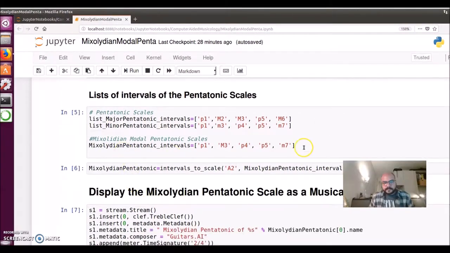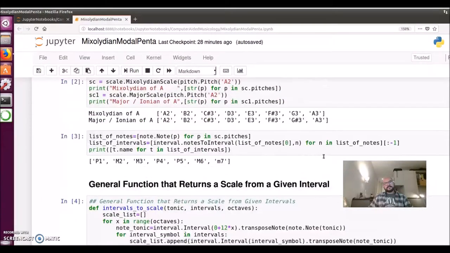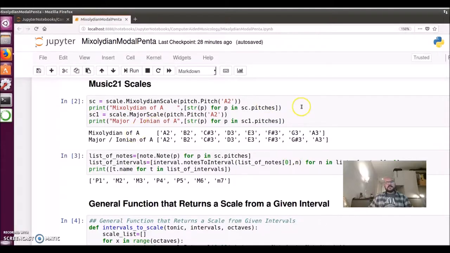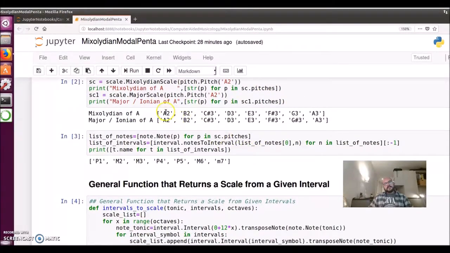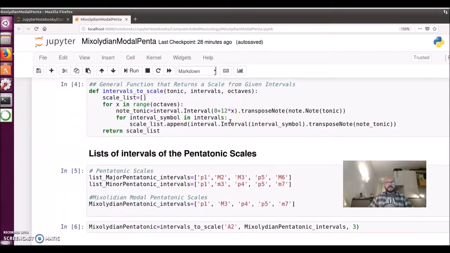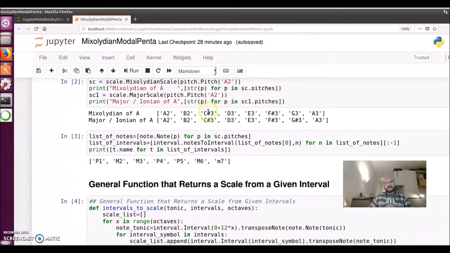The Mixolydian pentatonic scale, which I am building here, you can maybe build in a different way, but I am using the same concept as we used on the minor pentatonic. So I'm taking the 1st, 3rd, 4th, 5th, and 7th. If we look back at the Mixolydian scale, we are taking the 1st, then the 3rd, the 4th, the 5th, and the 7th.